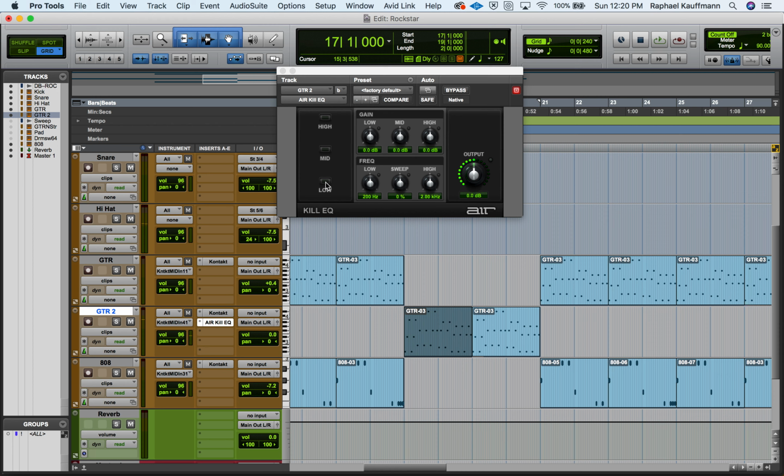I'm going to kill the lows. Doesn't sound all that different because there's not a lot of low-end information in that sound. Let's kill the mids. All right, so that's starting to get interesting because that is just the high frequencies. It thins it out. Let's kill the highs and leave just the mids.